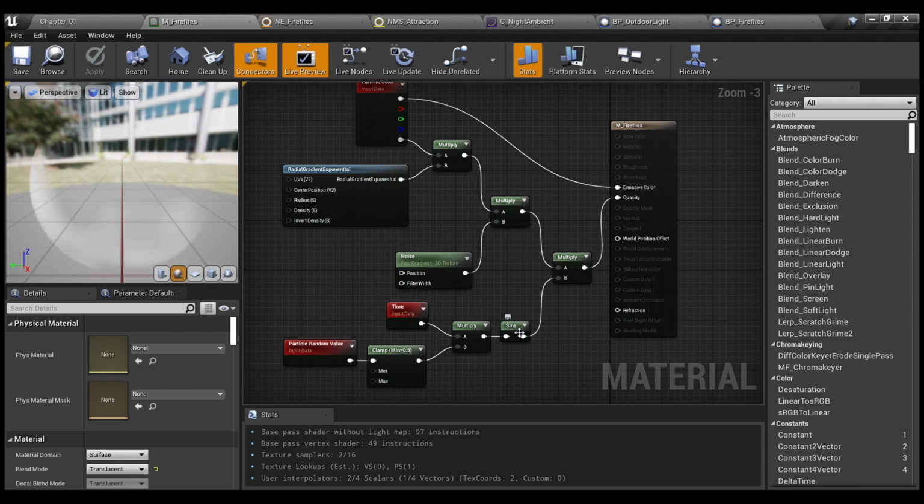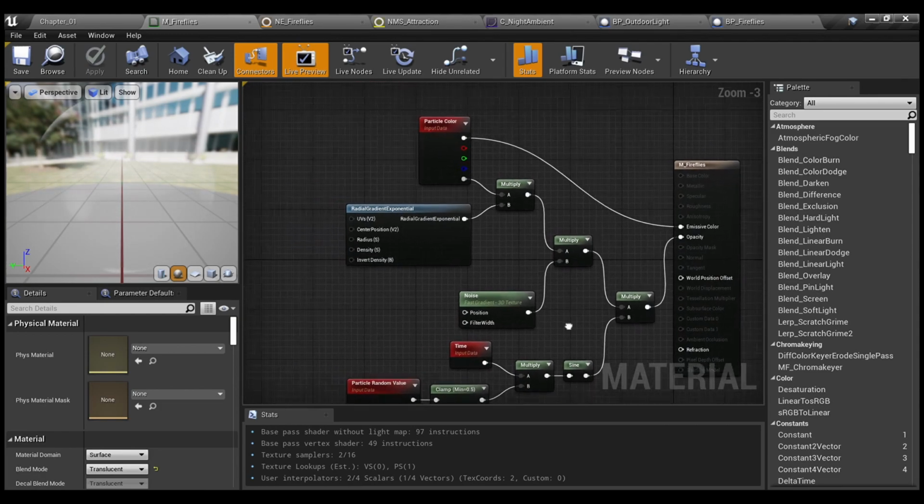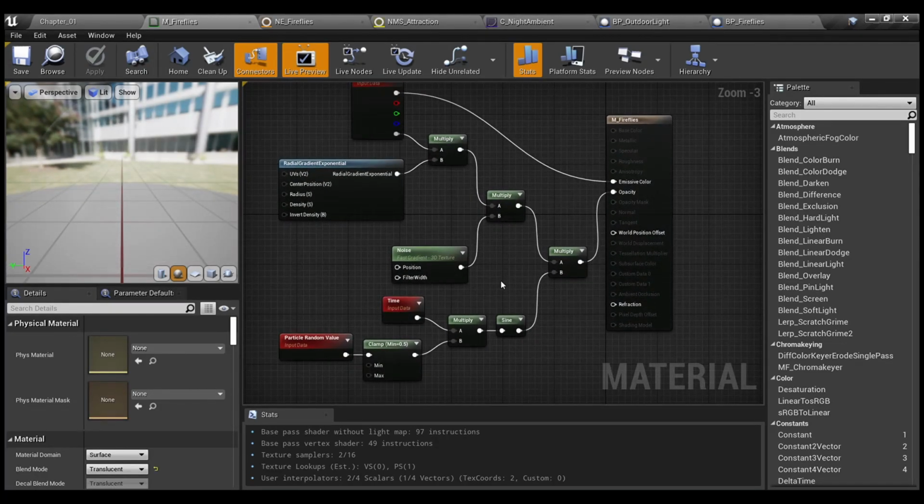Also sine here just to make it flicker like 0.5, 0.5, some sort of wave. And that's all for the material.